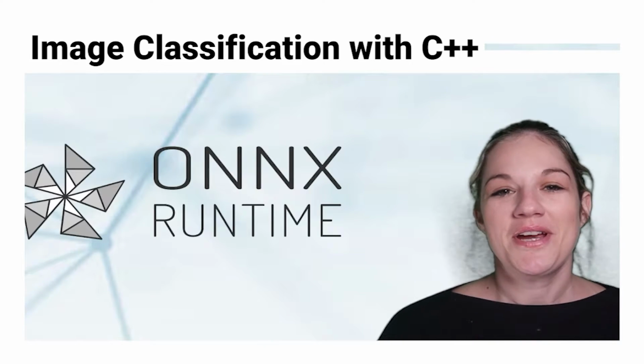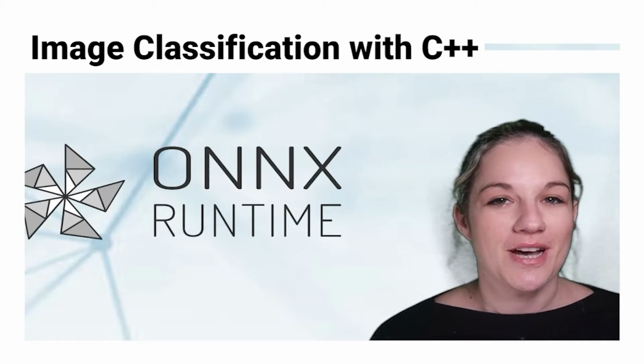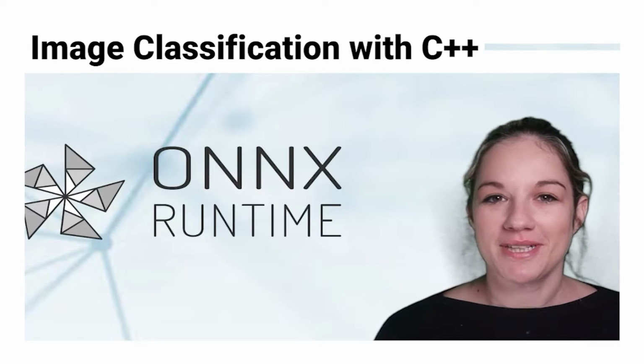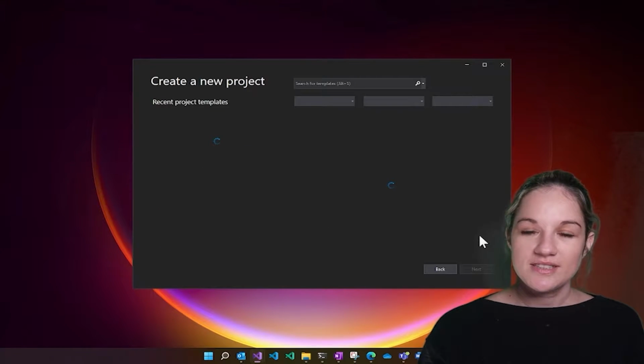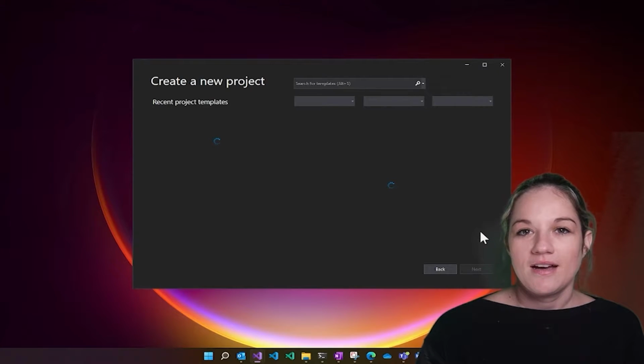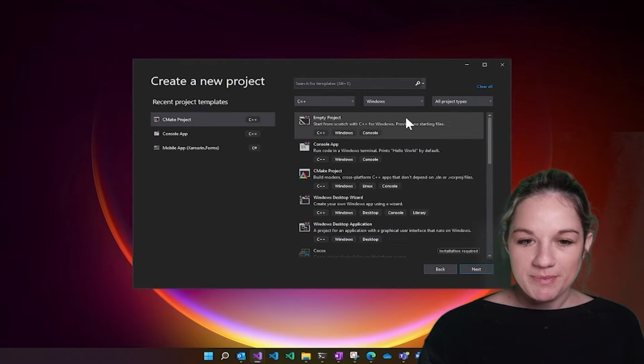Everyone! Today we are going to look at how you can use ONNX Runtime in C++. So the first thing I'm going to do is to create a new project, and we're just going to do a console application for C++.